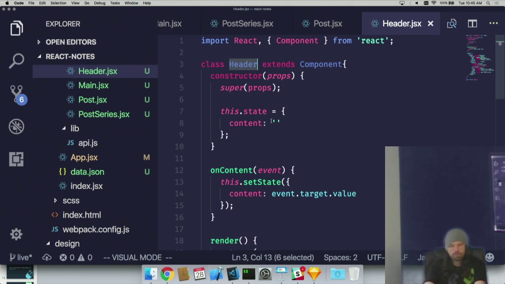Okay? So this.onContent is a function. Does anyone disagree with that? Just a function. Okay. So on a function, we can call bind.